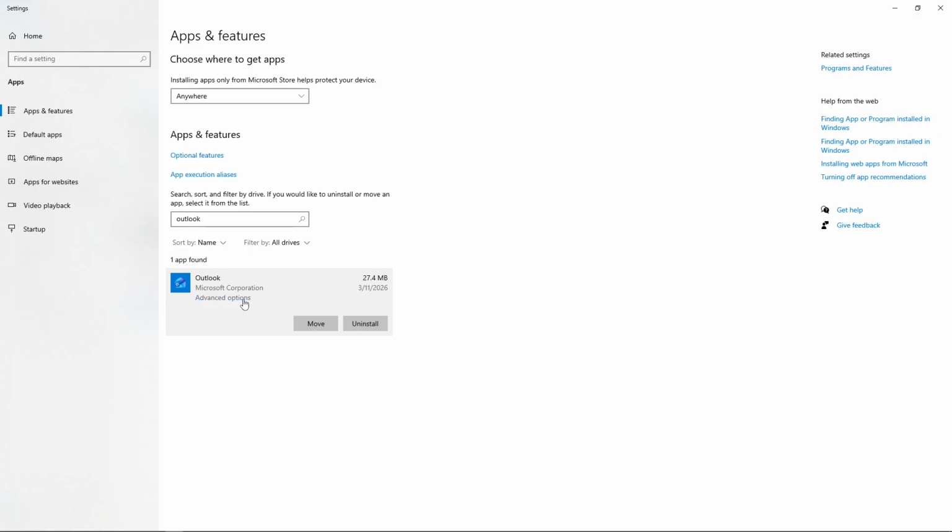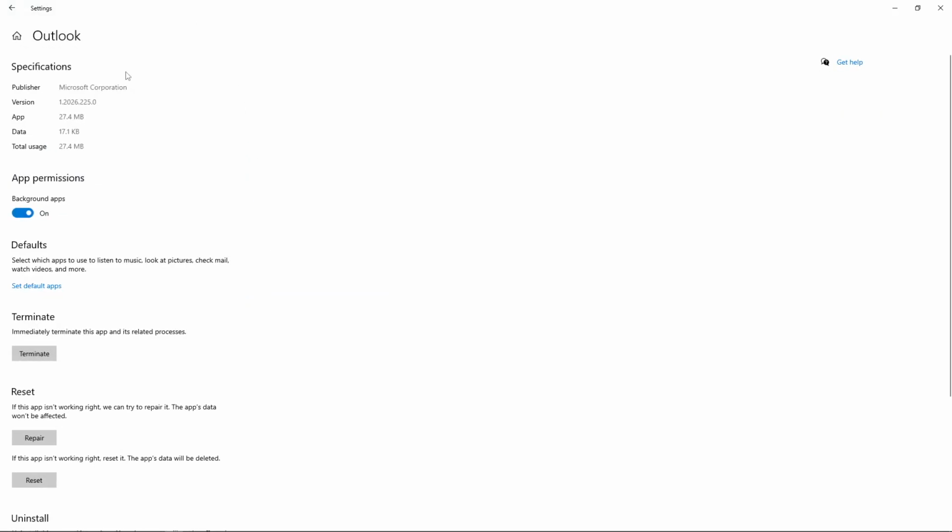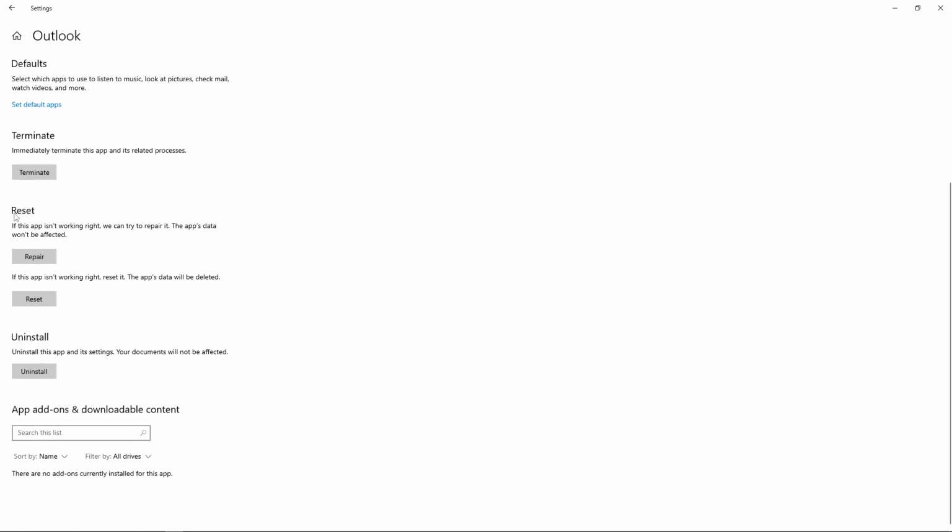You'll now be directed to the Outlook specifications page. This page contains various settings and information about your Outlook installation. From here, scroll down through the different sections until you find one labeled Reset. This is the section we need to focus on. Within the Reset section, you'll see an option called Repair. This repair function is exactly what we need.